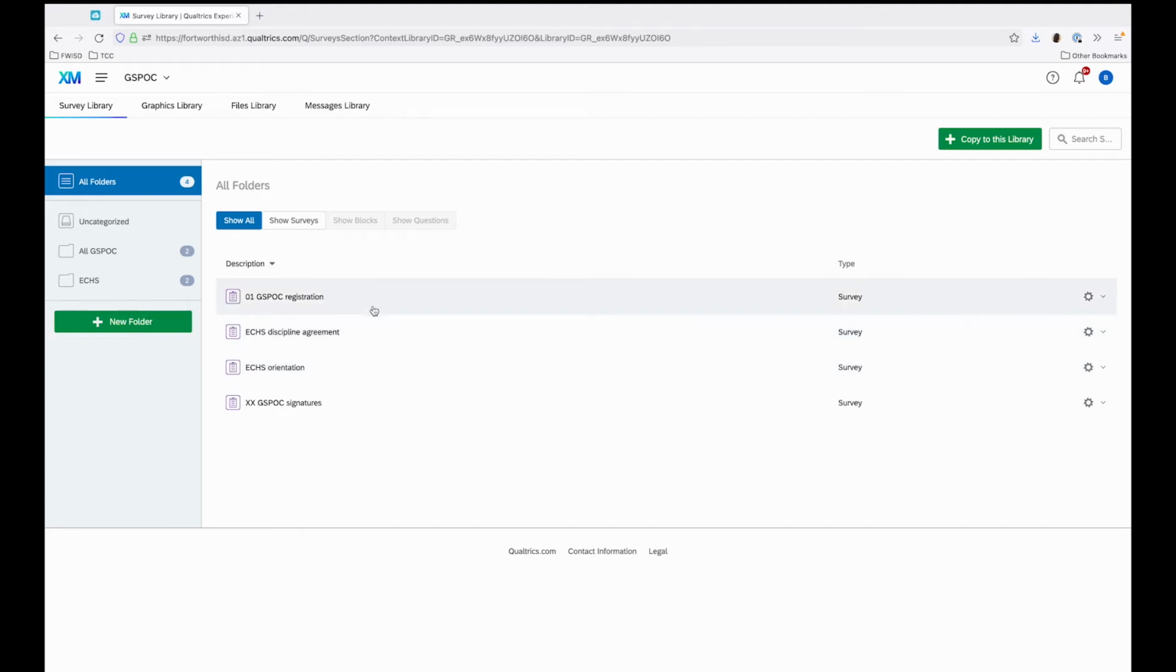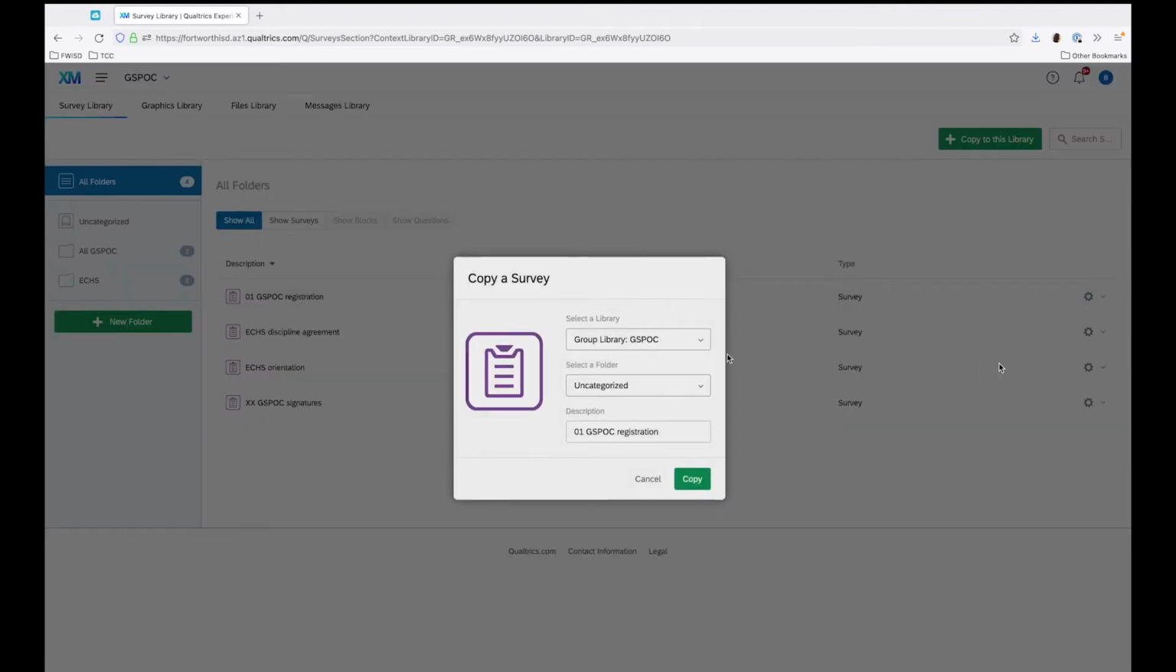Okay, so how do we get this stuff over to our own personal accounts? On the far right-hand side, you're going to click on that gear. And you've got a bunch of options here. The only things you should be using here are view survey and copy survey. That's it. Don't rename it, don't edit it, don't translate it, and please do not delete it. So we're going to copy this first one pretty easily. Select your library, select that registration folder, and go slowly here. It does have to load each one, and leave it named exactly like it is.